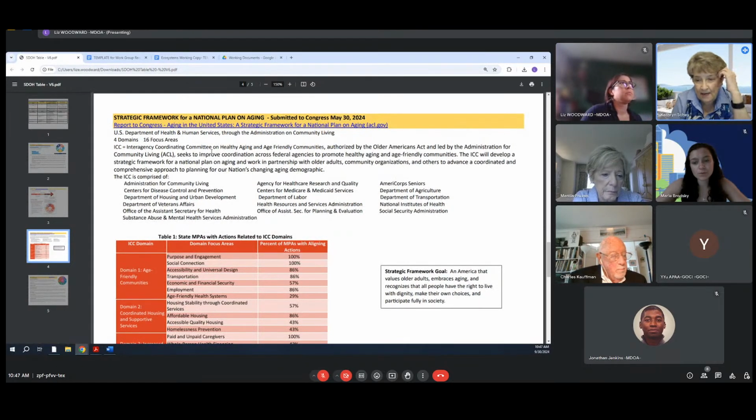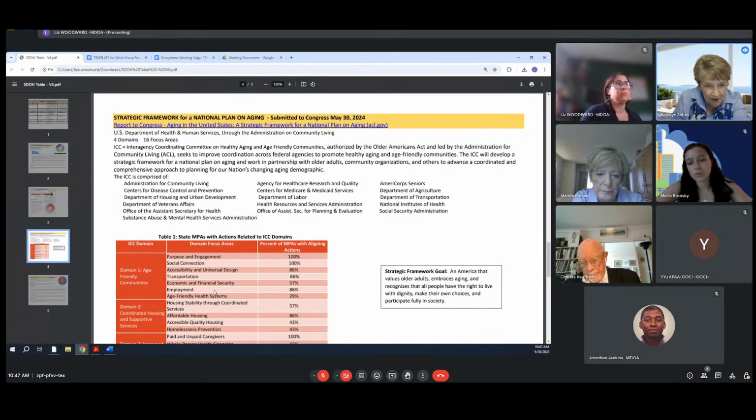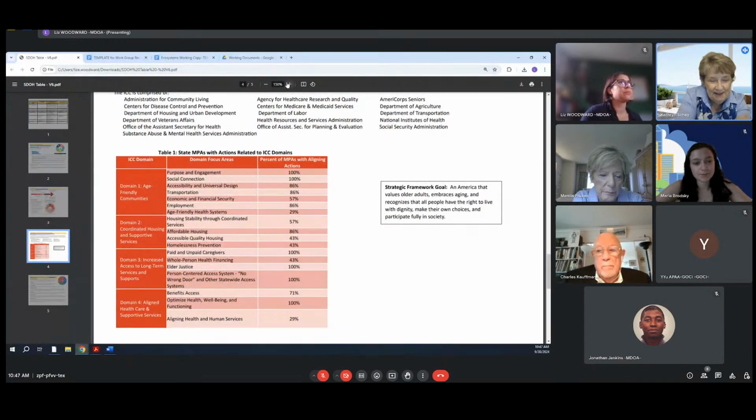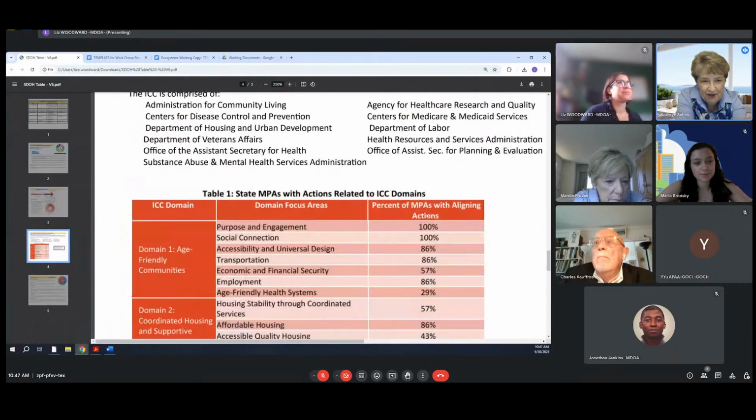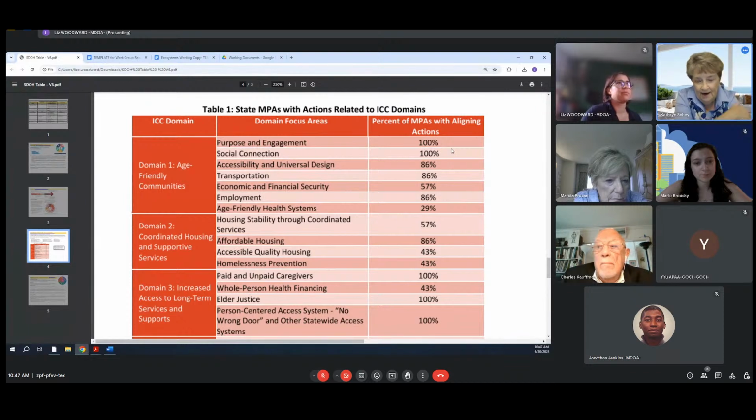What I found very interesting is ACL looked at the number of states. I think at this point there are 10 that have a master plan on aging, which is what Maryland wants to do. When you look at this chart, you can see how many master plans on aging included purposeful engagement and social connection, which I think is really interesting and very telling. I don't know where Maryland will end up on this list, but it gives you an idea of where we are and what people are very much interested in.